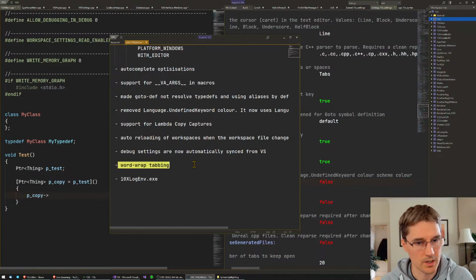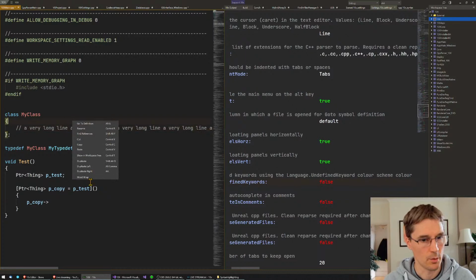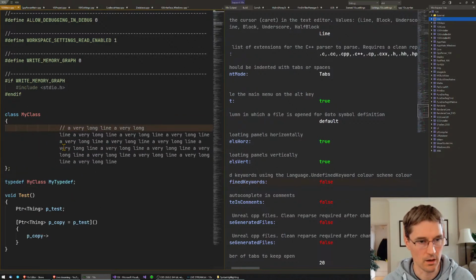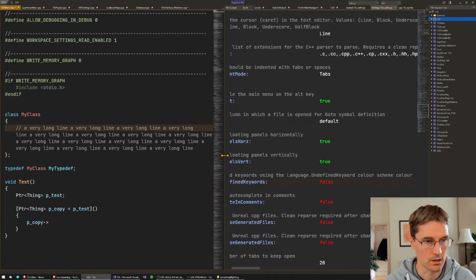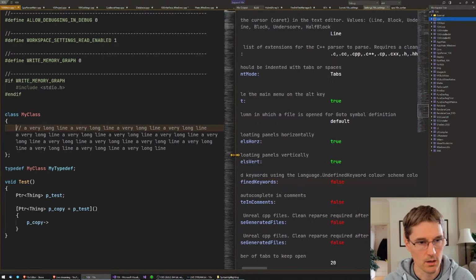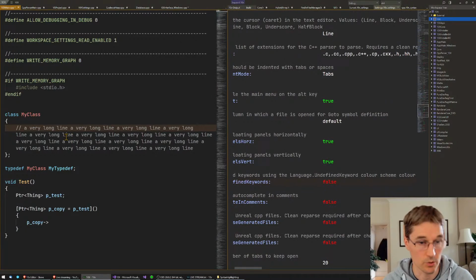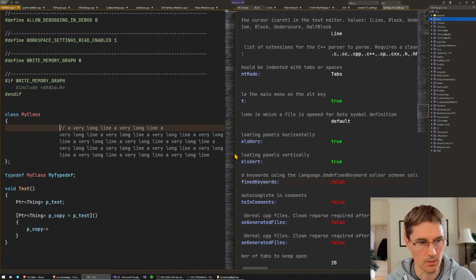And word wrap tabbing. So say we've got a very long line, turn word wrap on, and now if you indent it, it word wraps to the tab indent, which is really useful for comments and stuff. I don't use word wrapping because I think it's a bit unfair on the people who don't like it. I'd rather keep my line short, but I know some code bases do have long lines and it can be useful. So the tabbing should help a lot.